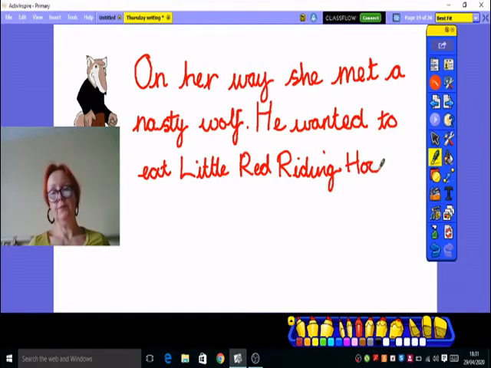And I could put a full stop here, but that's a bit scary, that sentence there. He wanted, and I want people to say it a bit louder than that. What do we put at the end if we want people to say it louder? On her way, she met a nasty wolf. He wanted to eat Little Red Riding Hood. What do we put there? That's right. An exclamation mark. Good.